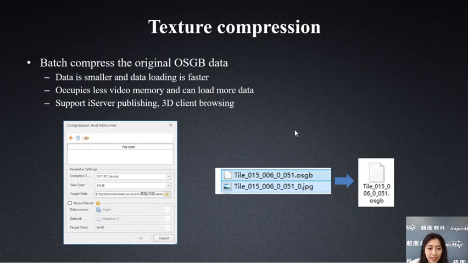And then let's look at the texture compression. SuperMap provides a compression tool that can compress the texture data in the oblique photography data into a texture compression format. And the compressed texture is packaged into the OSGB model file. Finally, the OSGB file is ZIP compressed to ensure the compression. After the data is small enough, the compressed file format is still the OSGB model file.